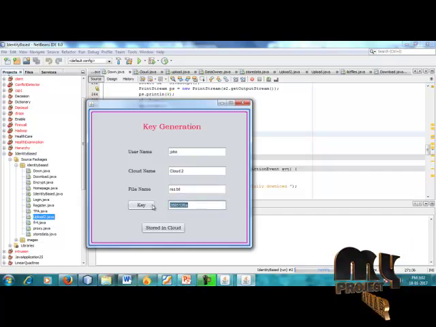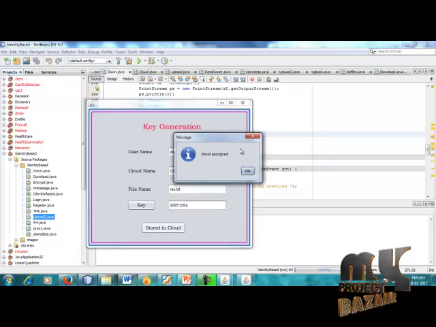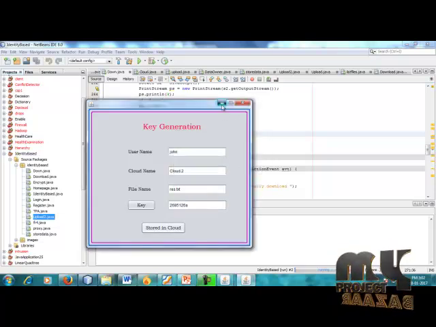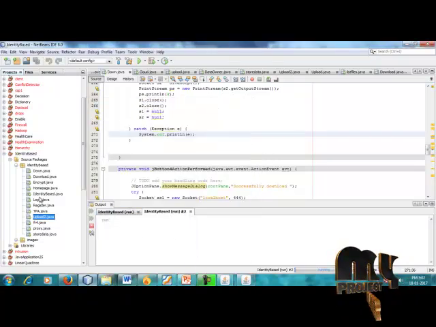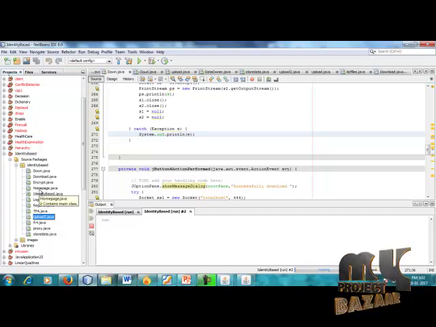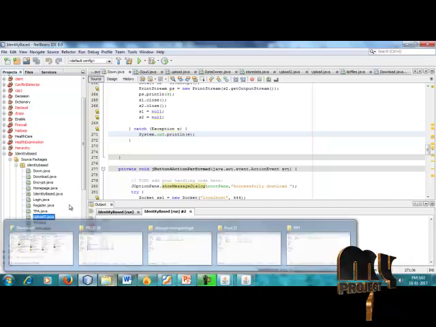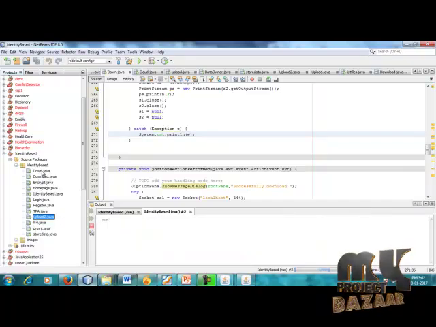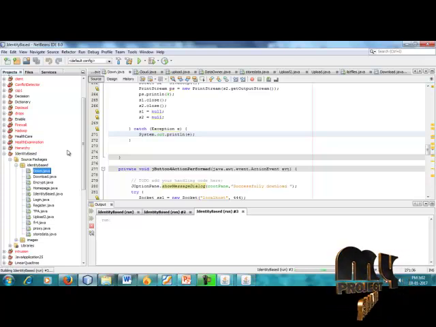So key. Okay, so the file is successfully cloud assigned. So the file is successfully stored. Okay, so the file is actually stored on the cloud server. So that means the cloud is assigned. Okay, so next is the file download. Okay, so go for file download.